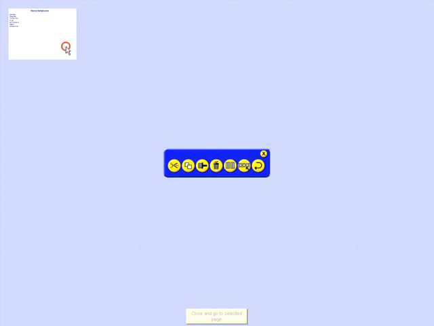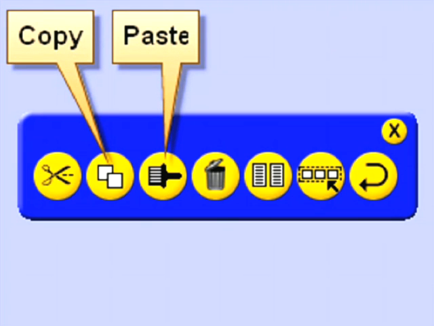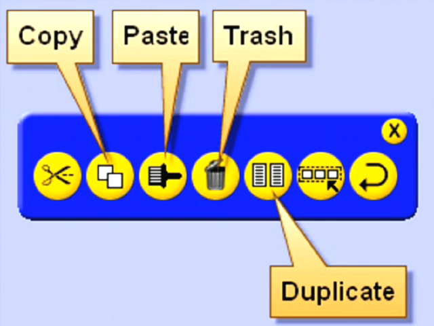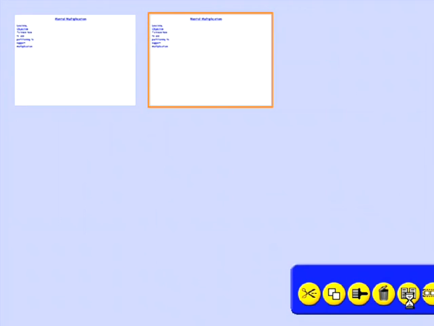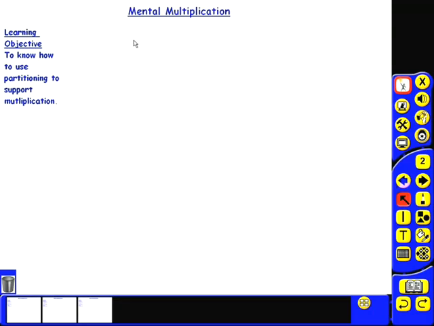But by clicking on it, I can now copy this, I could paste it, I could put it in the bin, or I could duplicate it. And duplicating pages is very useful when you're preparing a lesson. So I'll click on duplicate and you'll see I've now got a second page. I'm going to do that again because I think I need three pages for this lesson. So now I'm going to go ahead and add some information to page number two. And to do that, I simply double click on page two.